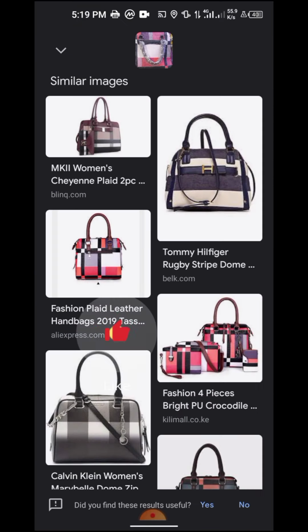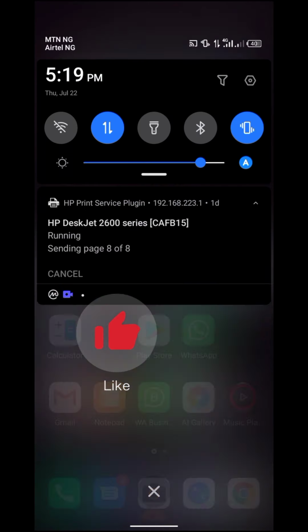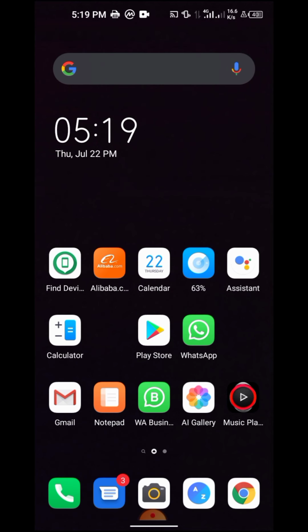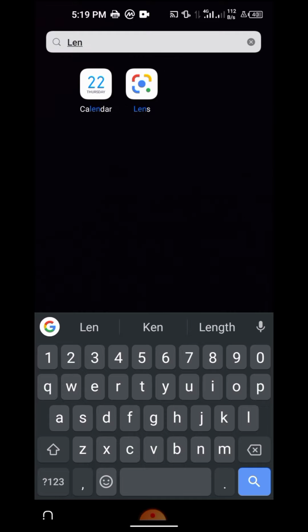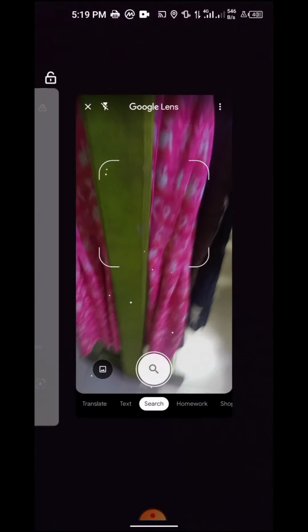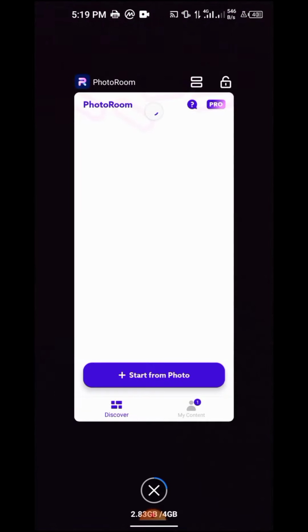So it brings up the exact picture of that product, so you won't have to go through all those editing processes and whatever. So now if you just go to your Play Store and search for Lens, I already have it on my phone. If you're using the iPhone, you can also get that one.